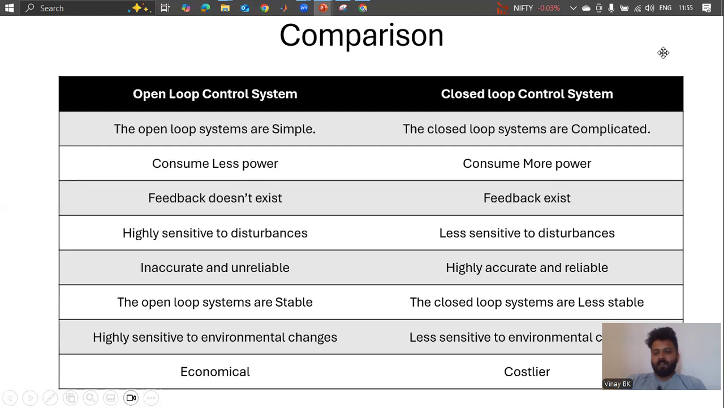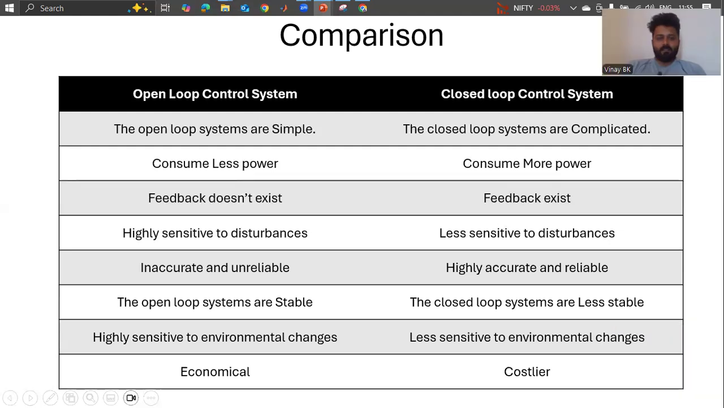So coming back to the comparison here, you can see the open loop systems are simple. That's why they consume less power. The closed loop systems are complicated. That's why they consume more power. And in case of open loop system, there is no feedback signal, whereas the feedback exists in a closed loop.